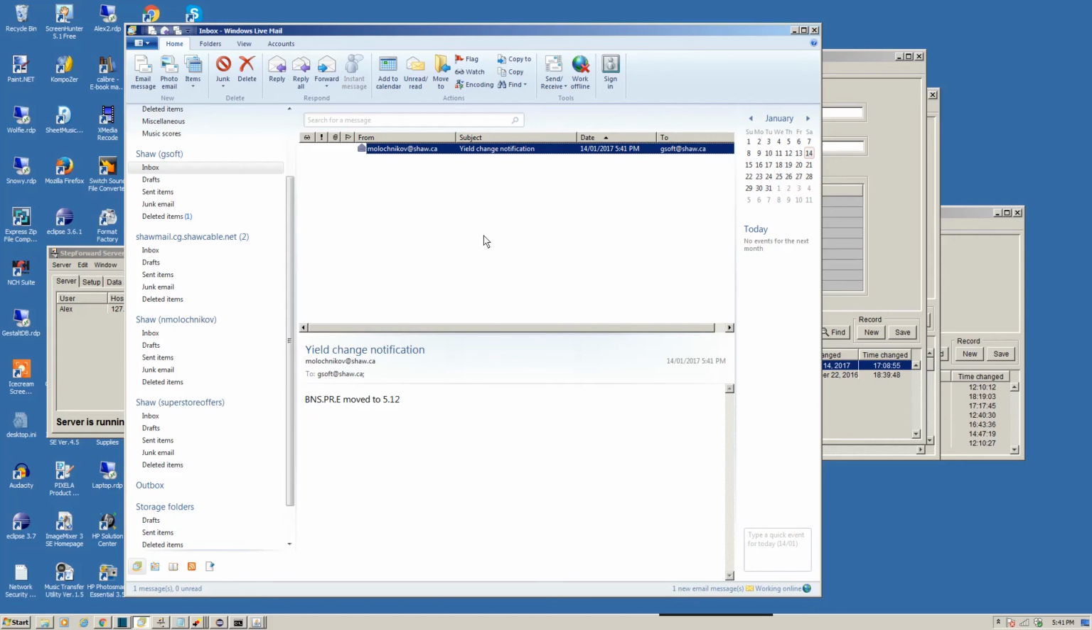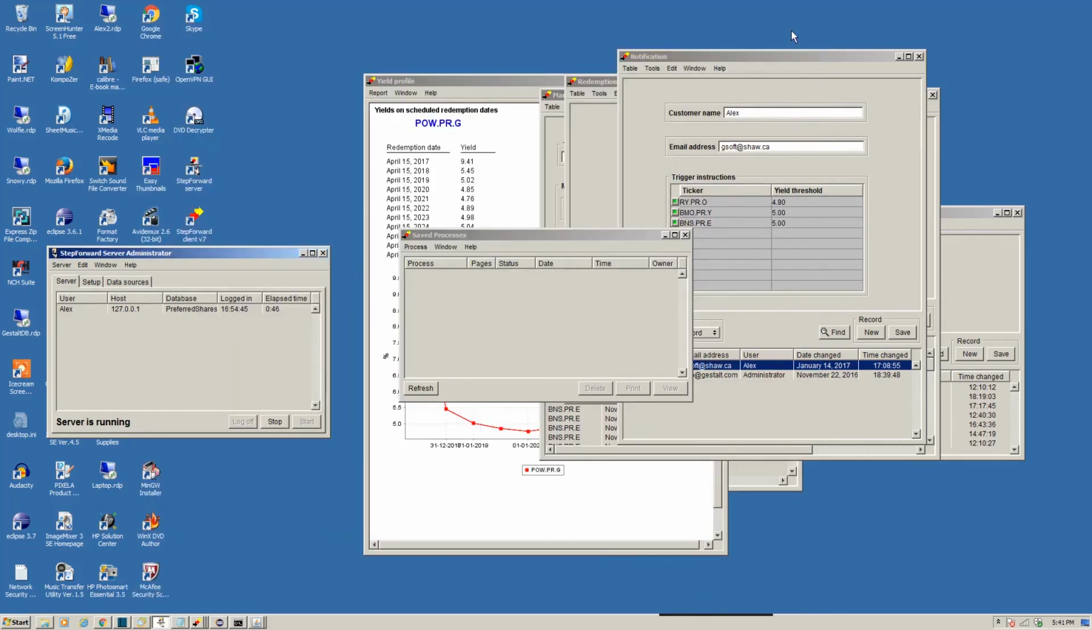Well, this wraps up the first demo of StepForward. I covered only one small aspect of this development platform, which is actually much more versatile and flexible and can create various database-centric information management and accounting applications. But these are the topics for future tutorials.